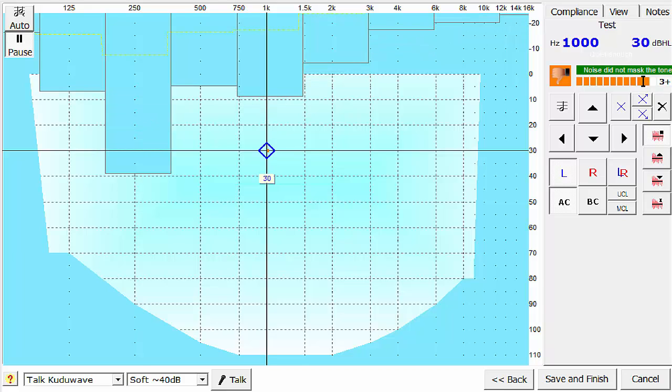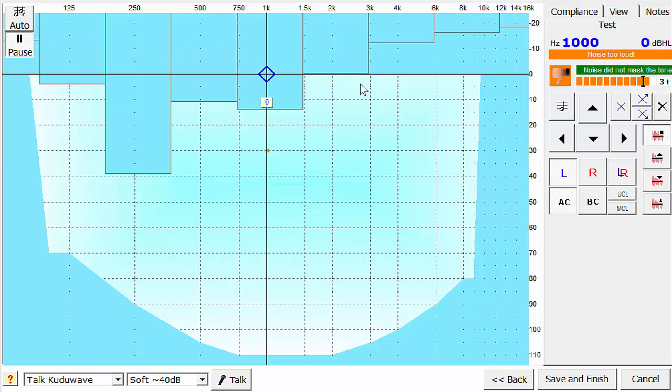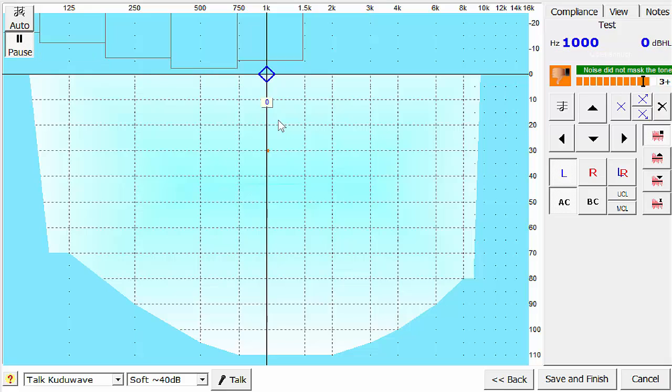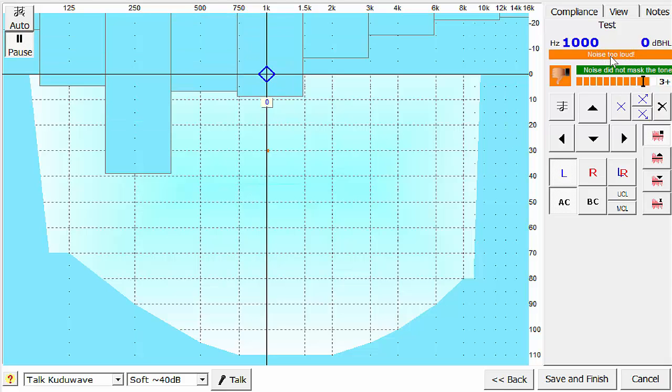If my cursor is currently at 1000 Hz, 30 dB, and the cursor is for instance here at 0 dB, 1 kHz, you will see "noise too loud" pops up here. It's because that bar goes over my cursor. If I keep quiet, that bar disappears and you will see on the right hand side this "noise too loud" also disappeared.